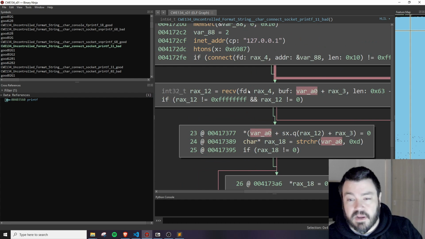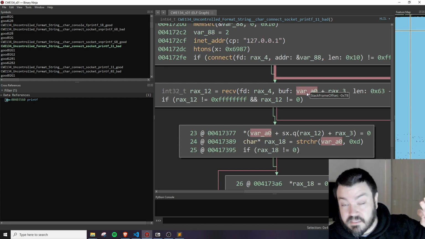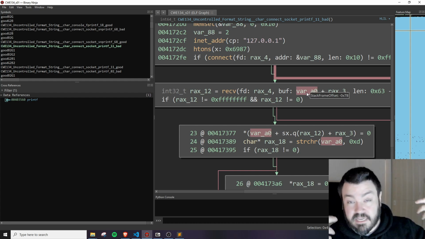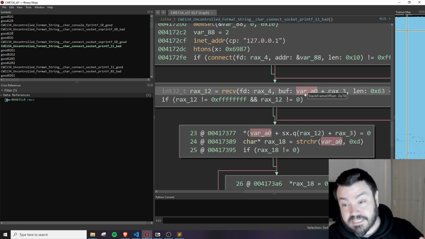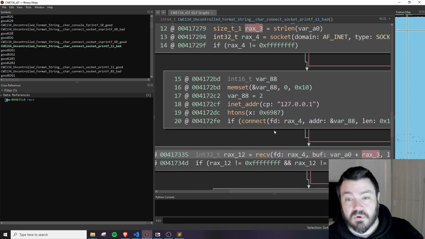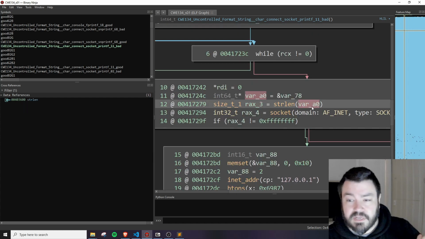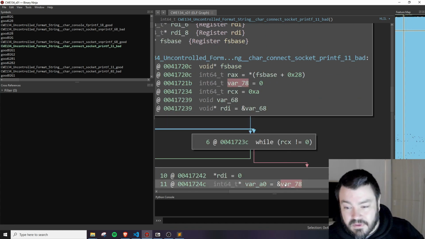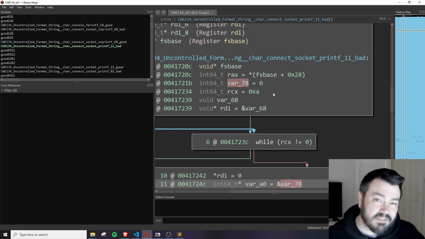And then bam, right here on a receive, a buffer in. So I've set this up and declared this, whatever this is, it's a buffer somewhere. And when I receive off that socket, it's going straight into here. There is this RAX3 that adds to this. And it turns out if you look up a little bit more, that's from a string length. And then this is from var78, which is just a null string.